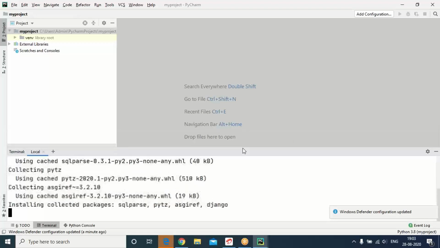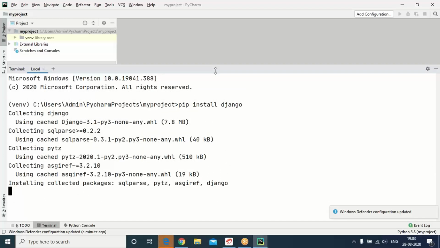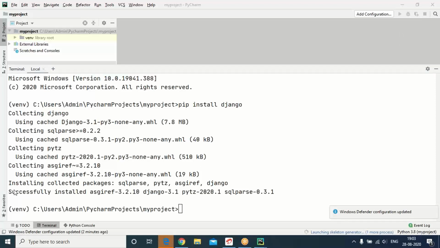Whichever project we create inside PyCharm, for that project we are installing the Django framework through the pip command. This pip command is available. You can use the pip command straight away. You can see successfully installed.